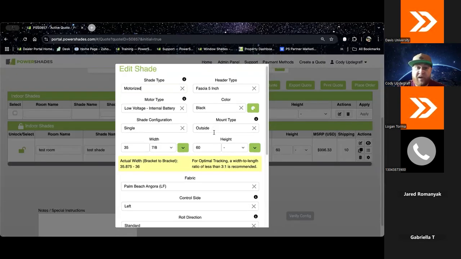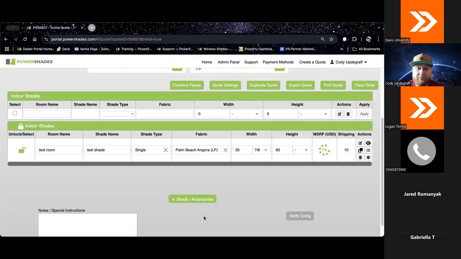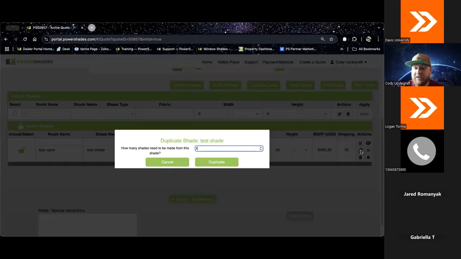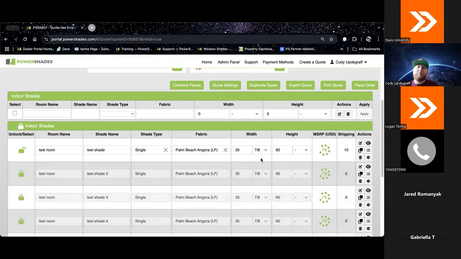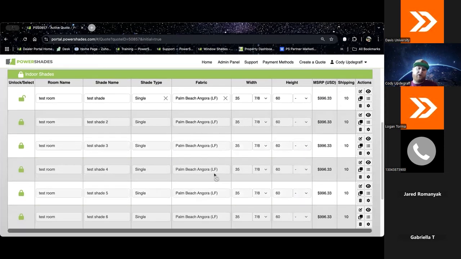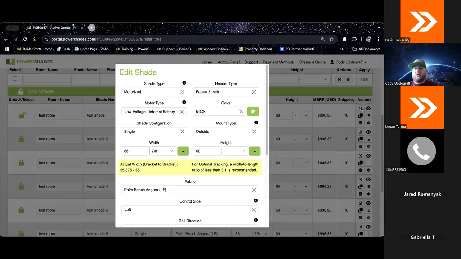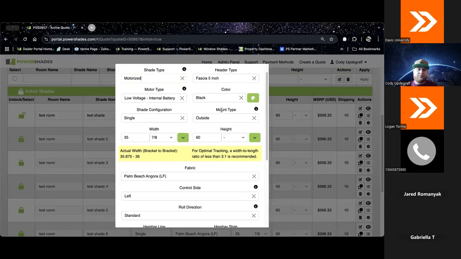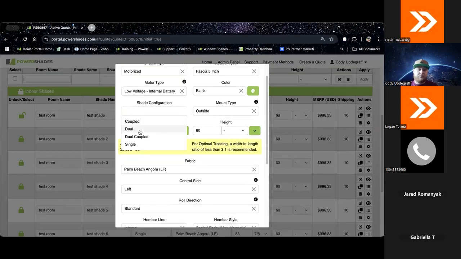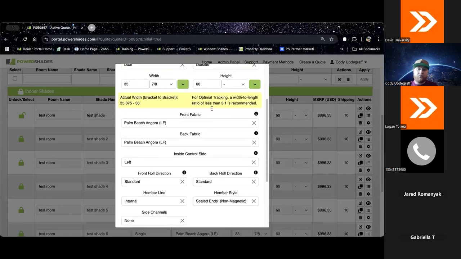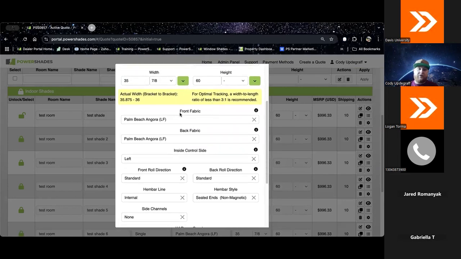Now over here, we have our different actions. This opens that form back up. This duplicates. So we can duplicate as many times as we want, hit duplicate, and then we're going to get that quantity added. Now we'll go back here. Say we want to do a dual shade. We would change this to dual, and now we get another selection for our front fabric and then our back fabric.